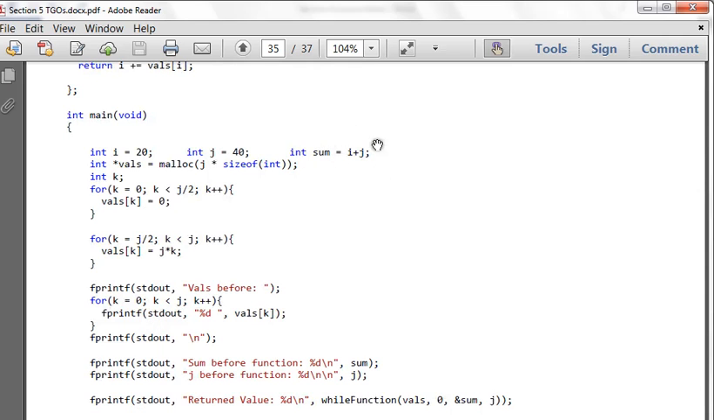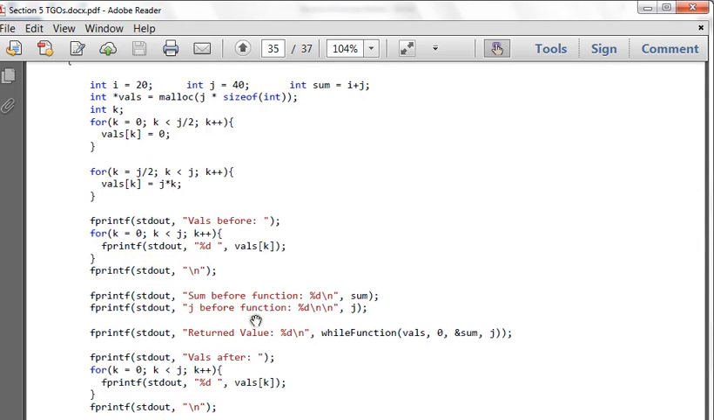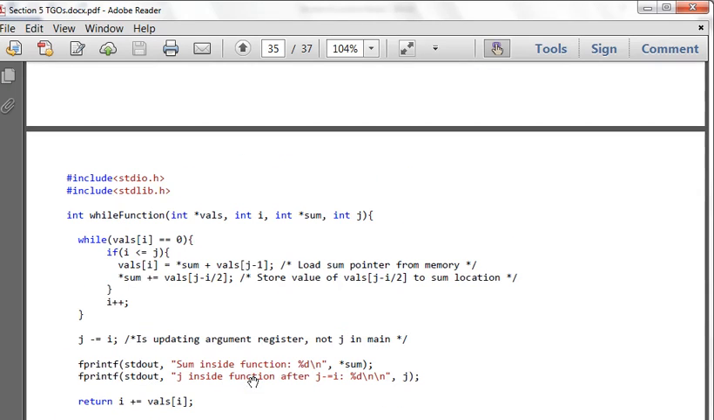So I have this integer sum, which is just i plus j. And then I print out j before the function. The reason is that in the function itself, I pass the integer array, the base pointer of the array, to the function. I pass int i by value. I pass int j by value. And then int star sum is a pointer to the value of the integer sum.